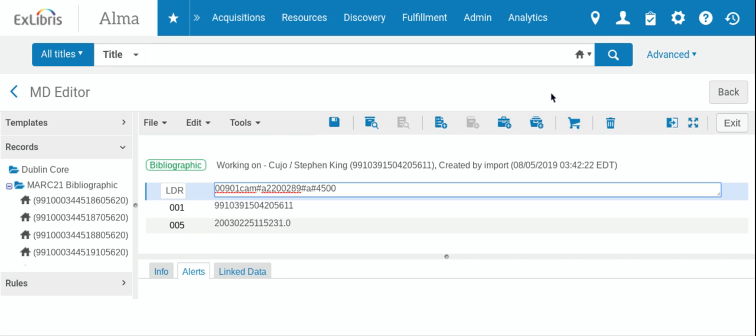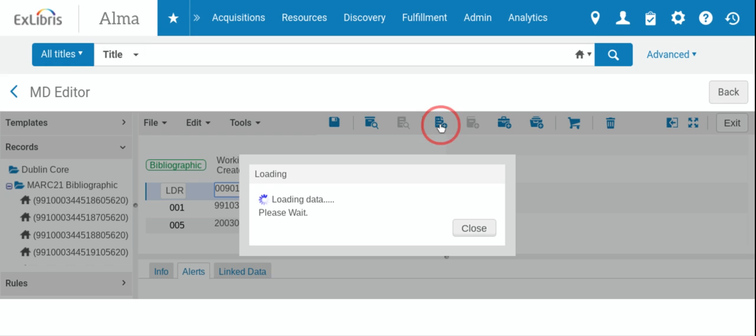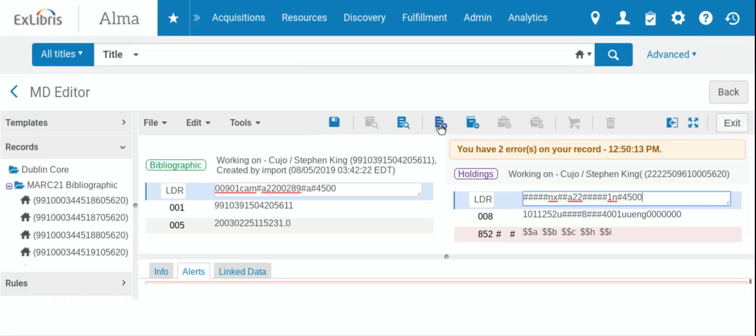Now, once we get the Edit Record, it's going to open up the record in our metadata editor. Now, what we're going to do is add to the holdings. To do that, you see up here we have these different tabs. We're going to click the one that says Add Holdings. And then it gives us a split screen here. So we have the original record and then what we are going to add to.